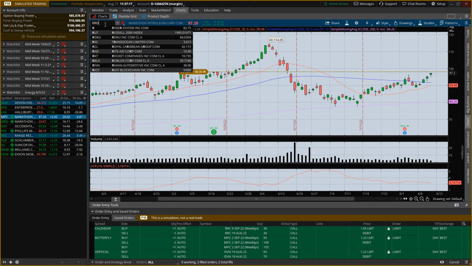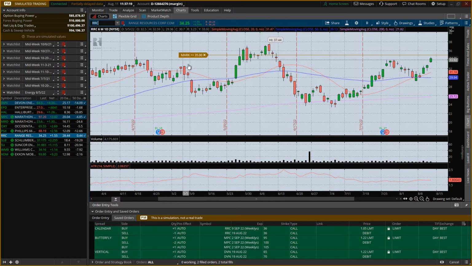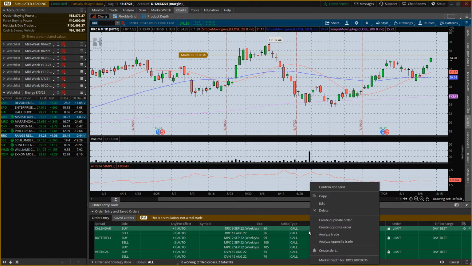Whoops, sorry, too many buttons. And I like the way this is set up. It's not quite triggered at our trigger. That's fine, but I like it. I just go to right-click, confirm and send. You could create the duplicate order. Not necessary. It's already out there.